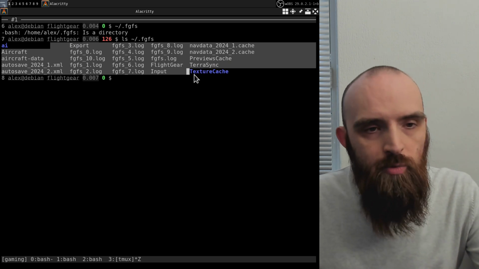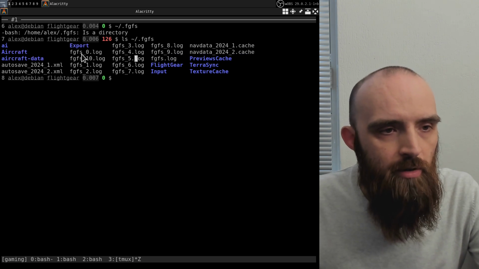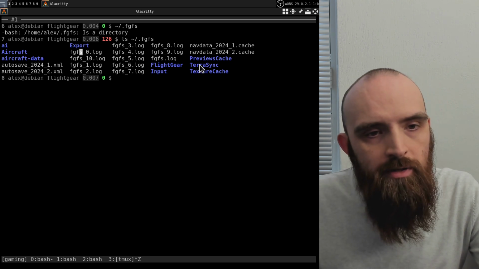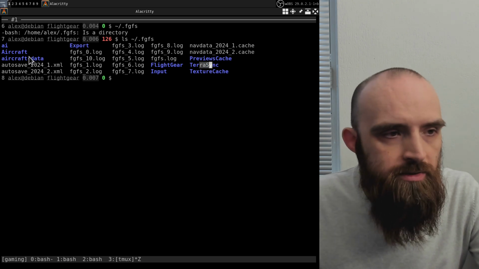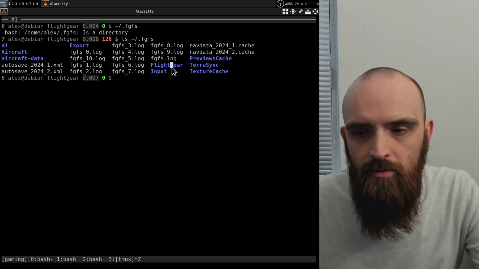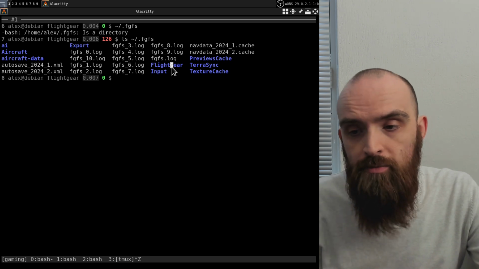Basically, it would just put all the different files into this folder. So all of the log files will go there, all of the cache files, all of the scenery that it downloads, all of the aircraft that it downloads, and if you wanted to create your own configuration files, that's where you would put them as well. So everything would be in the same folder.